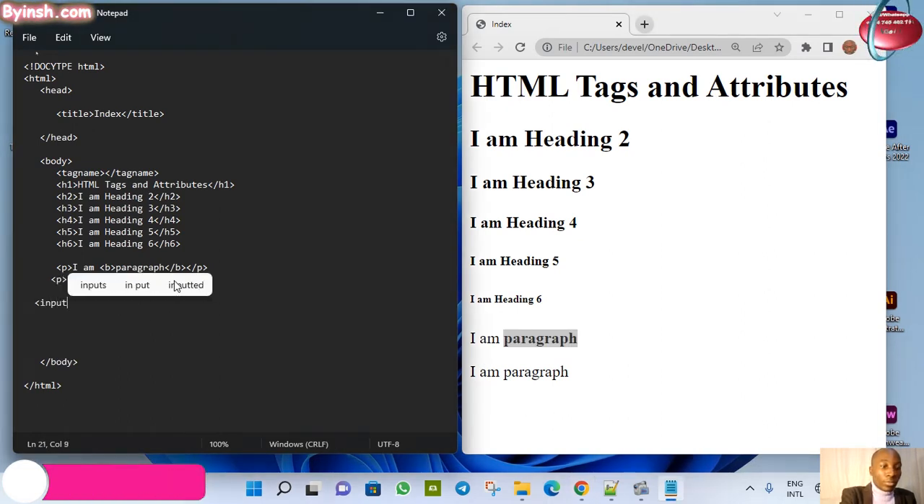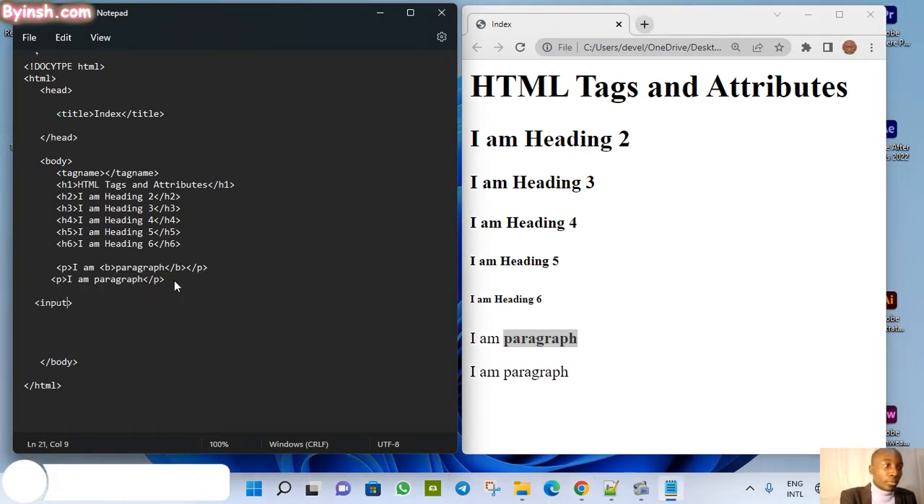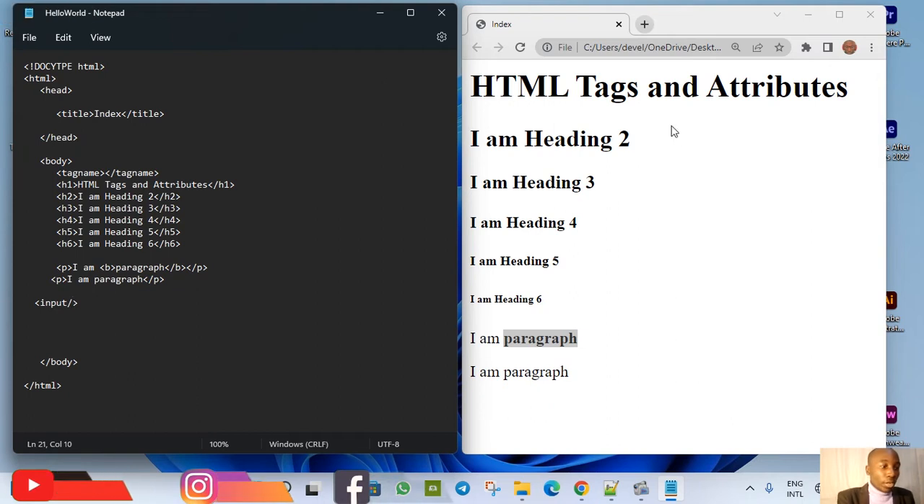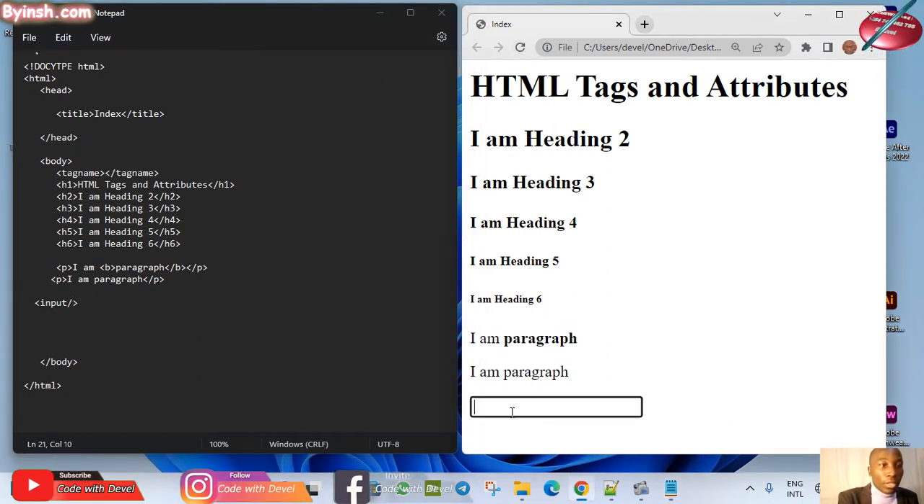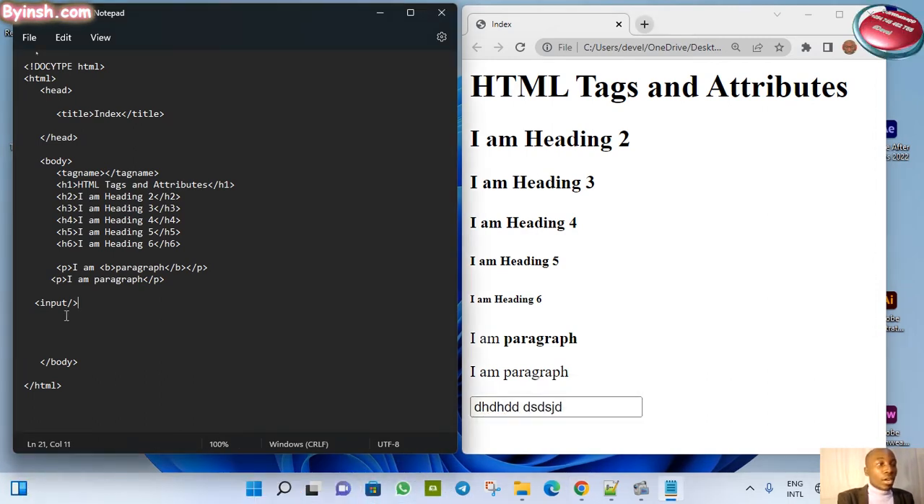Maybe the input tag. Let us see. You can see the input tag allows you to enter some text in the browser. However, there are some other tags that lack their respective end tags.